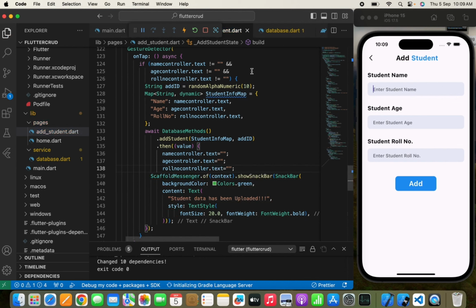Now here it is done. Now as we have added a Firestore database and everything, we need to rerun the app again. Hot restart will not work over here, so you need to completely rerun the app again. So let me rerun the app. I have rerun the app again, and here it is.